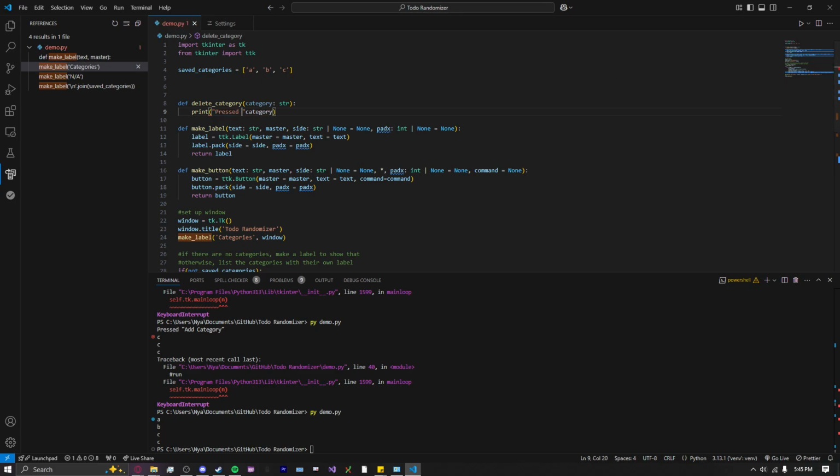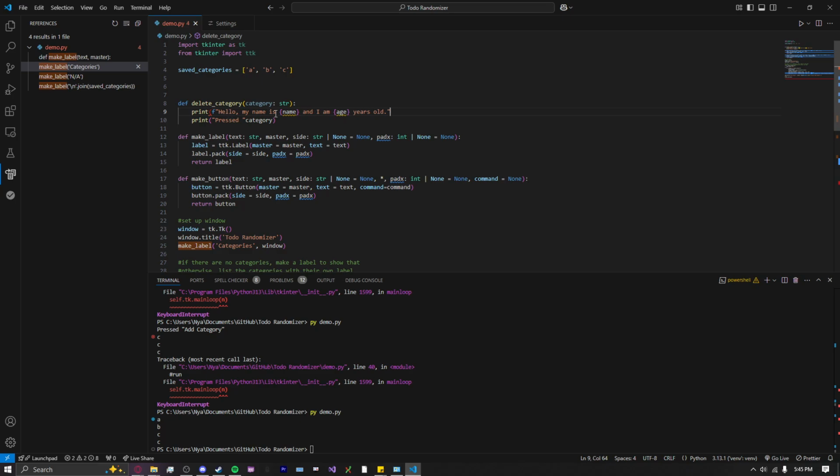Also, how do I do string interpolation in Python? Python string interpolation. Okay. We're just gonna put that here, and then we're gonna say F, hello. Alright, we're gonna actually just steal this.